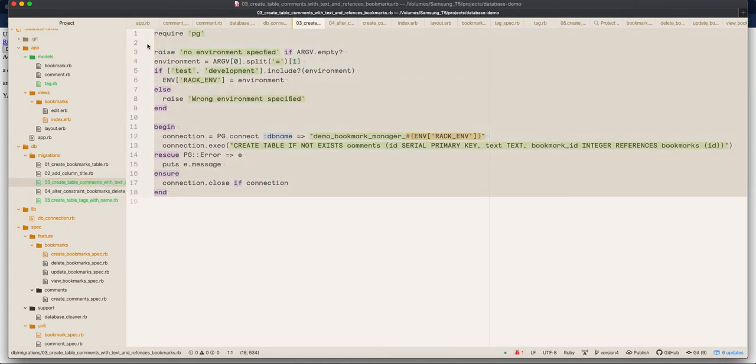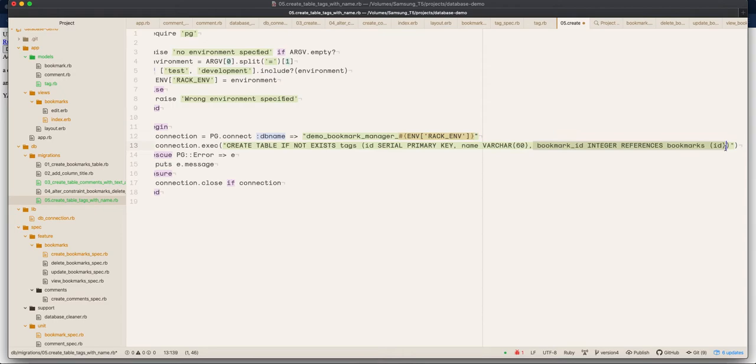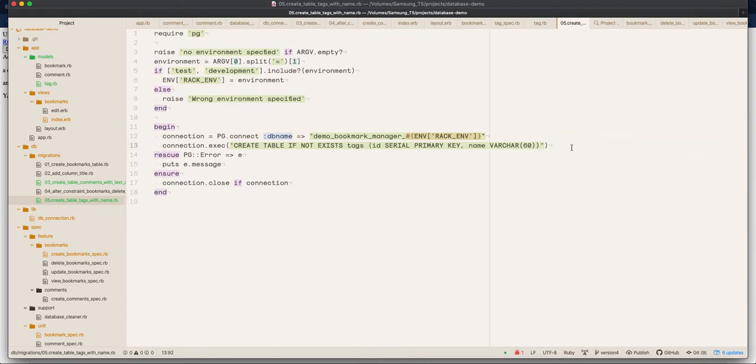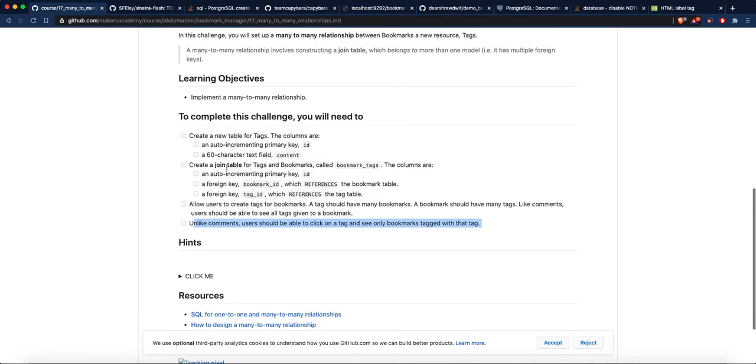Let's have a look at this one. Create table if not exists comments tags ID 0 primary key text name. Let's do varchar 60, and then we don't need a reference. Cool. Let's double check the instructions before I do that. Create primary ID and what's called content. Sorry, I call it name.